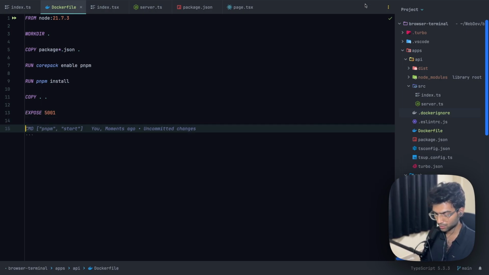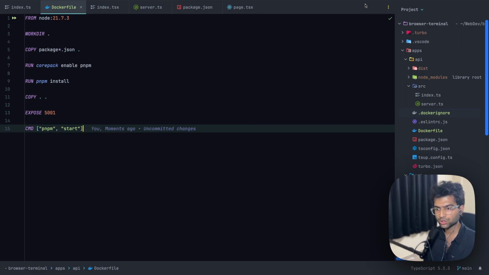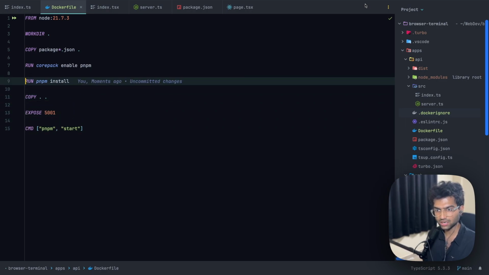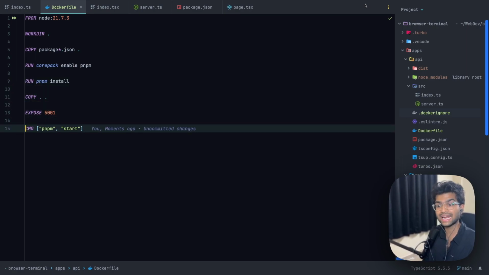Now finally, we'll be running the command pnpm start, which will run the start script of our package.json, which will in turn start the WebSocket server. Note that CMD is very similar to RUN. The only difference is that in RUN, a new shell is started and the command is passed to it. In CMD, nothing like that happens, but it directly runs this command. That's about the Dockerfile.